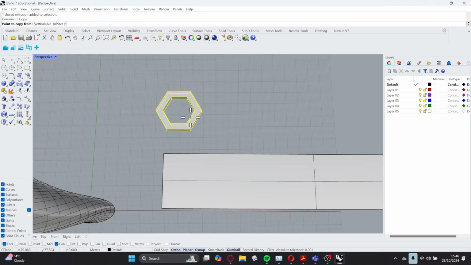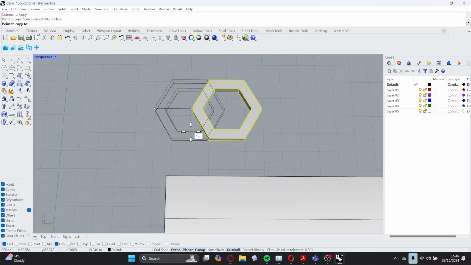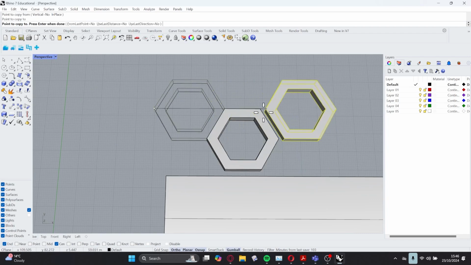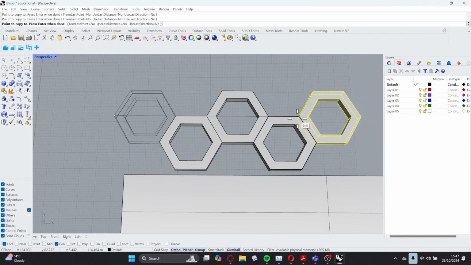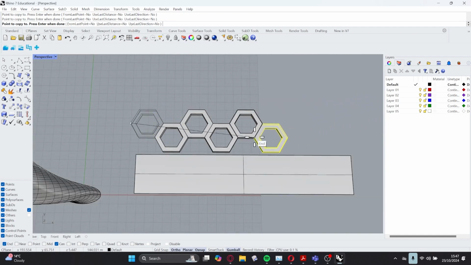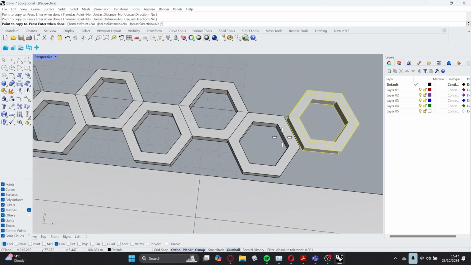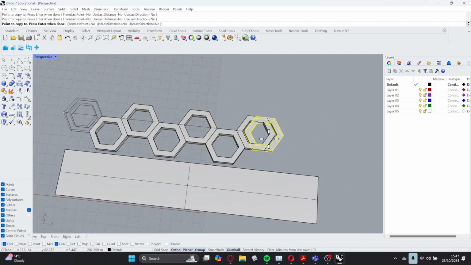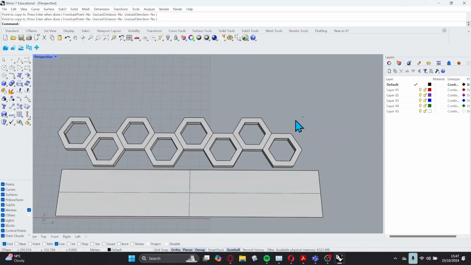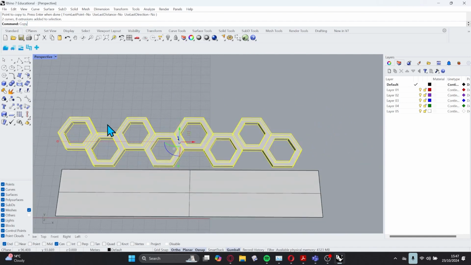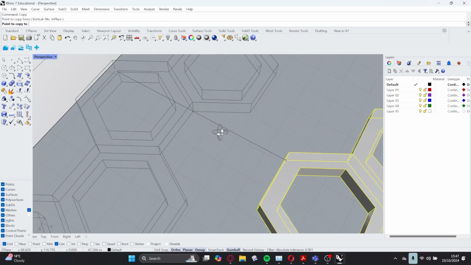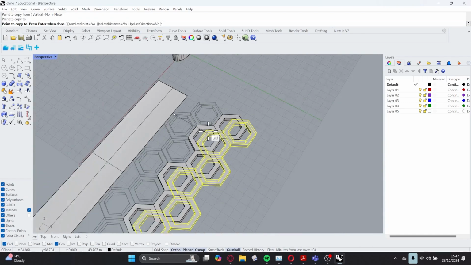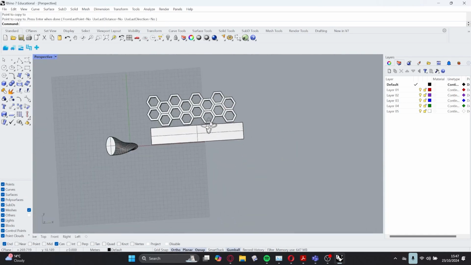I'm just going to type the copy command, and I'm just going to copy this a few times up here. So this is like a manual way of doing what we could do in Grasshopper. Then I can select all of those and copy again. Now I can copy from this corner here, and I'll just copy it to this corner here. So we end up with something that looks like that.